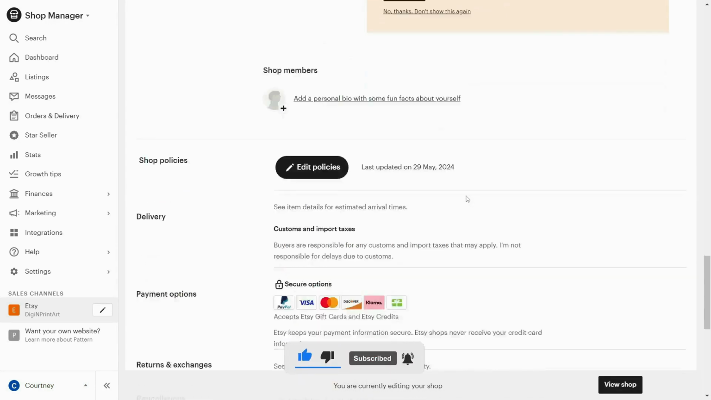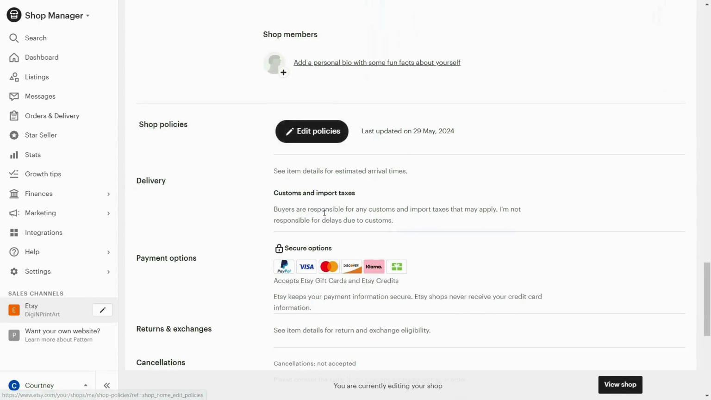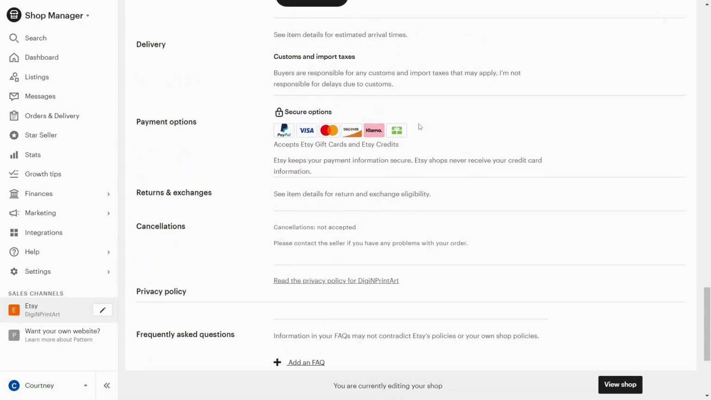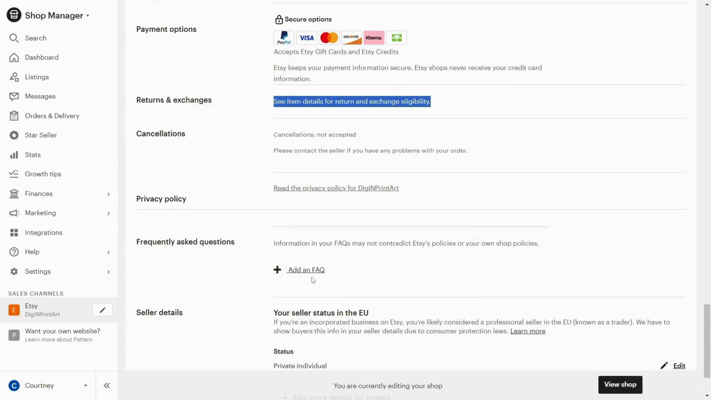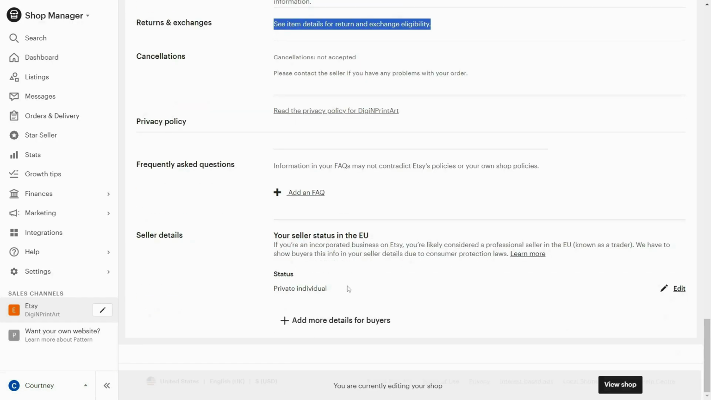Next, you have shop policies. If you want, you can edit them from here. Then, the payment option. Next, it shows details about returns and exchanges. We will learn about policies in detail in the next lesson. The last option is adding facts. You can write facts to answer common questions about your product.